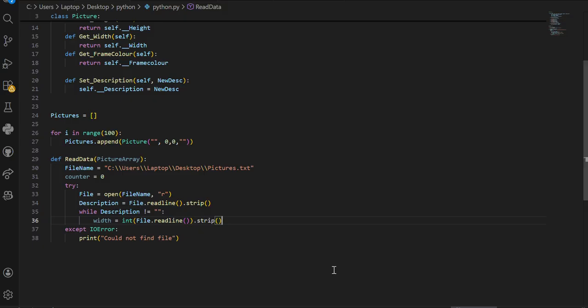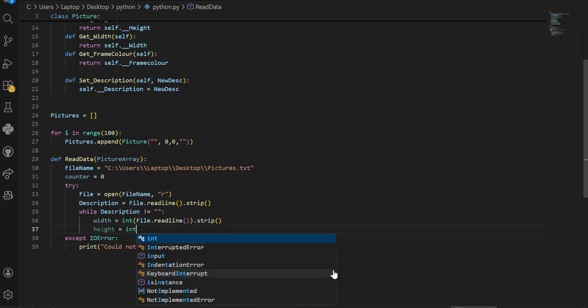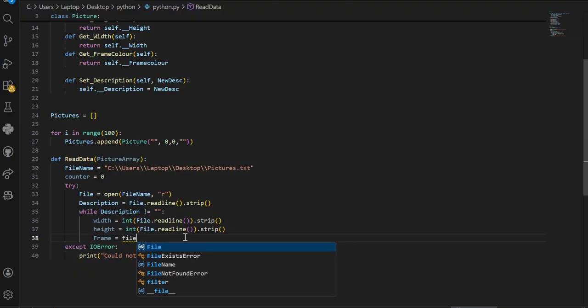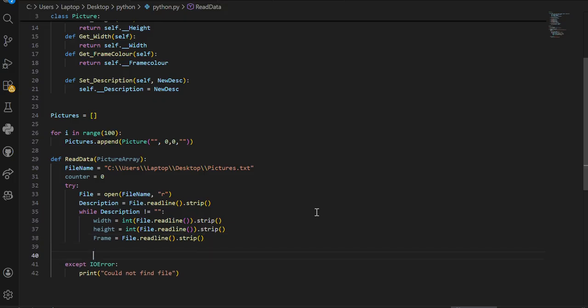Okay, then after width we get our height, which is also the same as this. We will convert it into an integer. And after height we have frame, which is file.readline.strip. Now we have width, height, and frame. Now I'm going to add this to my picture array.